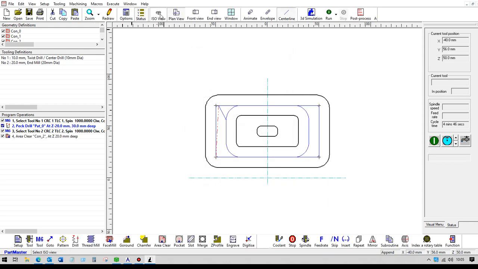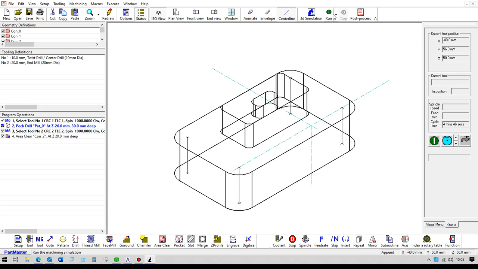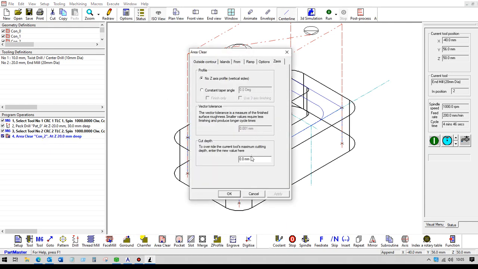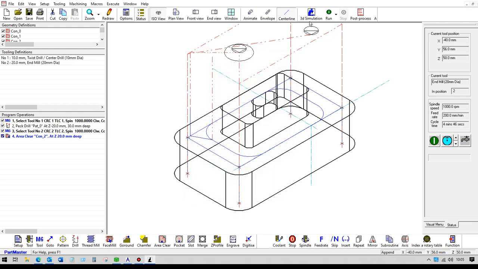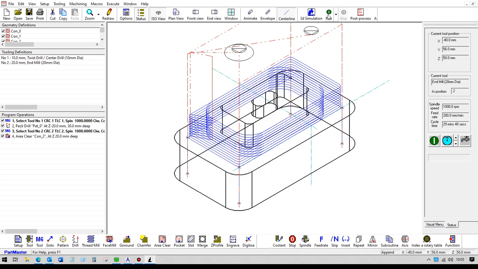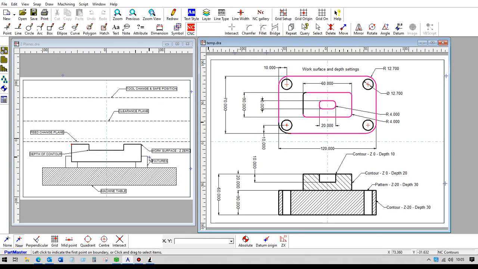Okay, so if we run that, and if we go back into that area clear, if we want to set Z steps, then we can, make that 2mm, and so on. So hopefully that gives you a better understanding of the various terms that we use to set the Z values and how they apply to a job.